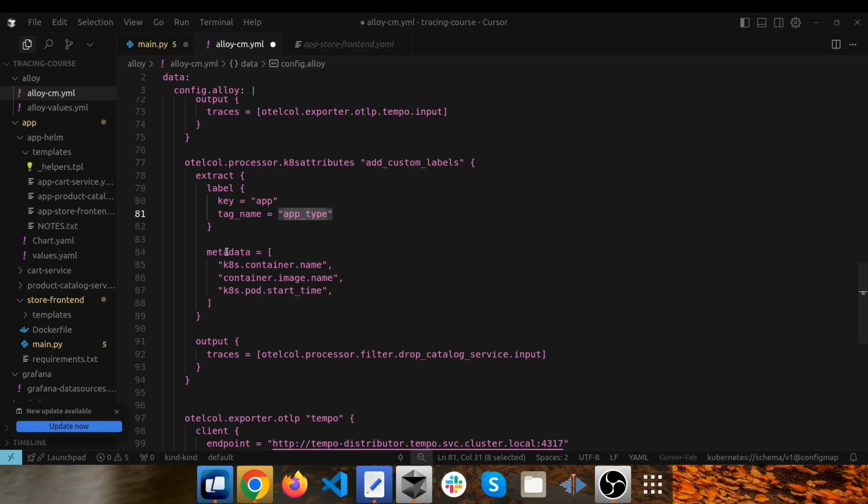And another way to add resource attributes is using metadata. You can find a list of valid metadata in the documentation of this component. But in this example, I'm just using 3 different resource attributes as metadata to add them: the metadata like container name, container image name, and pod start time. So after applying this configuration, we will have 4 new resource attributes: app_type, k8s.container.name, container.image.name, and k8s.pod.start_time.